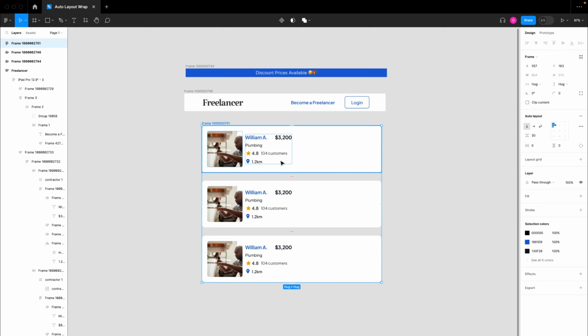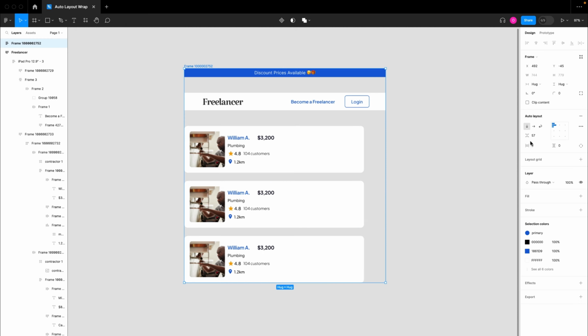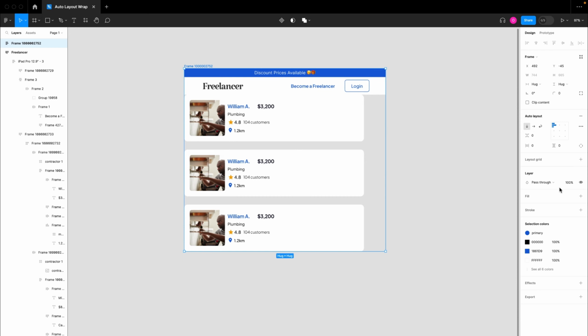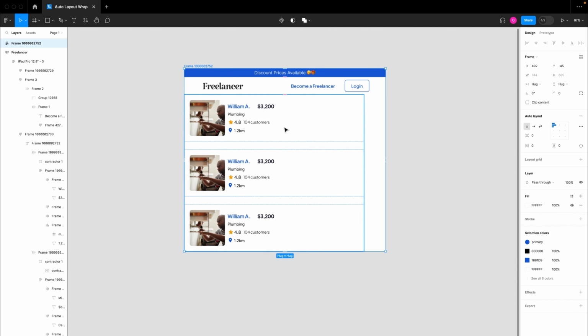Now that we have this, the next thing we want to work on is to join all these three layers together. So I'm going to select all three layers like this, all three auto layout frames that we just created, and hit Shift A on them to create an auto layout on them. I'm going to change the spacing to 0 because I don't want any spacing between them, and I'm going to fill this particular auto layout frame that we just created.